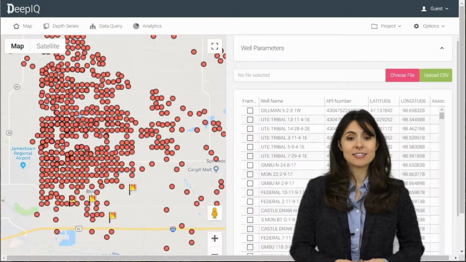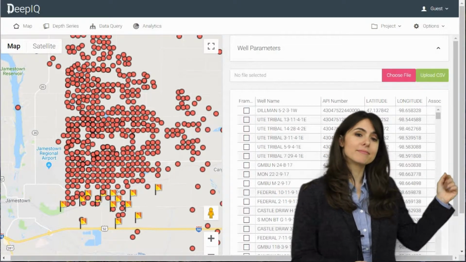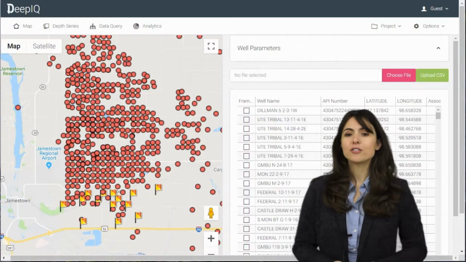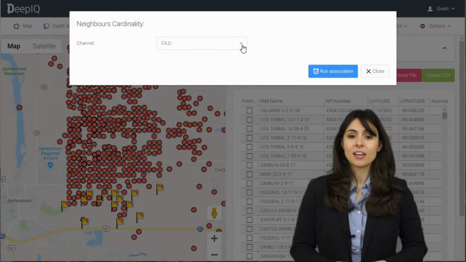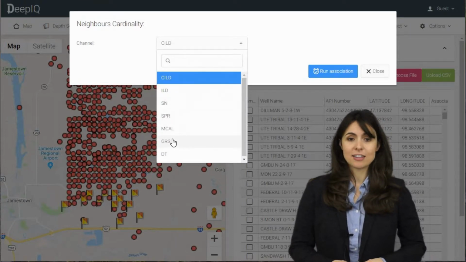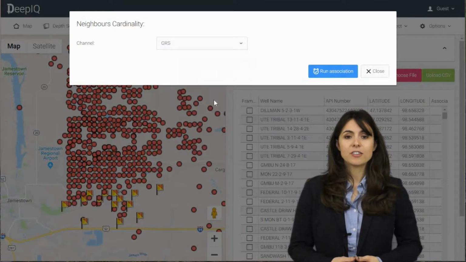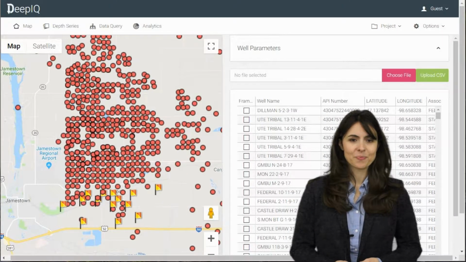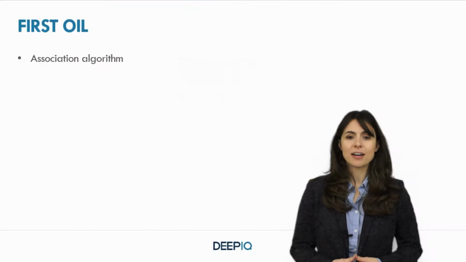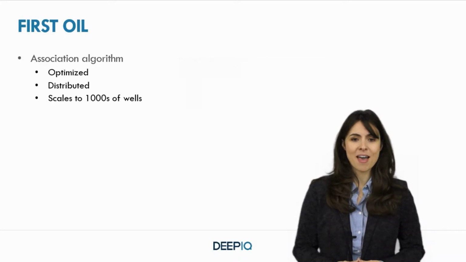Once you've selected your training set, you can instruct First Oil to associate this well grouping. First Oil displays a list of available well logs: resistivity, induction, gamma, etc. Based on the training set you created, you select Update Association to tell First Oil to pick select tops for all remaining wells. The association algorithm is optimized and runs in a distributed manner to scale to thousands of wells in a matter of minutes.